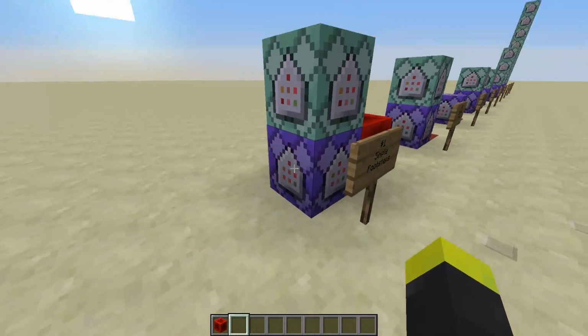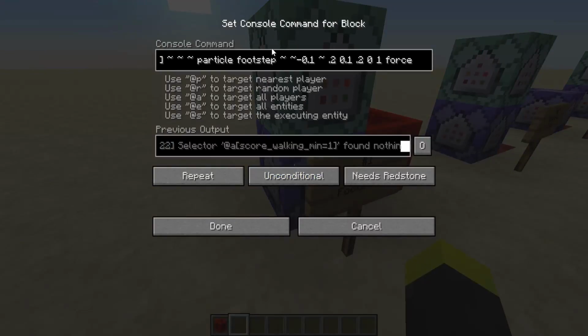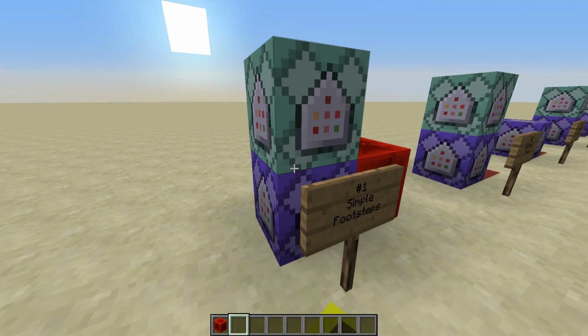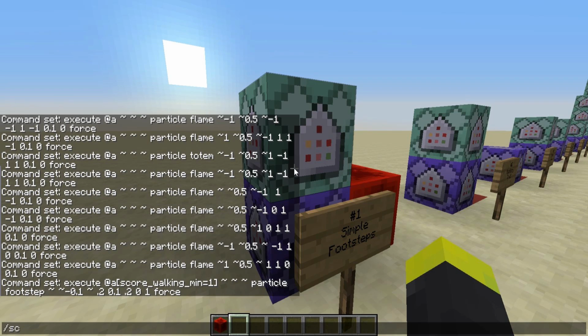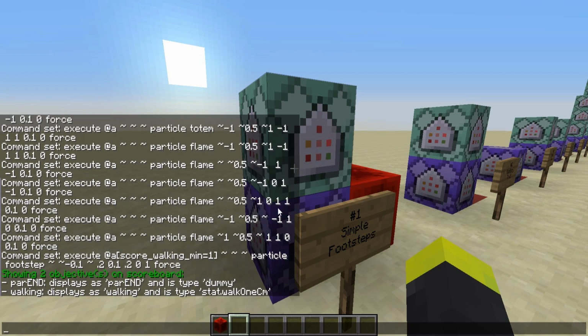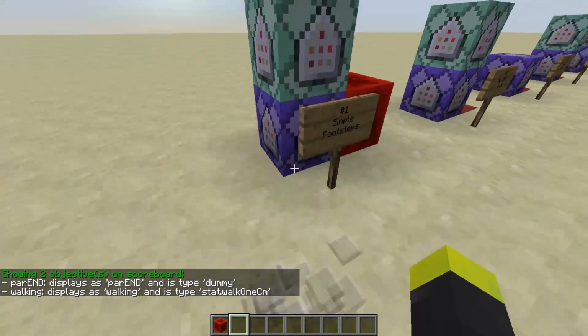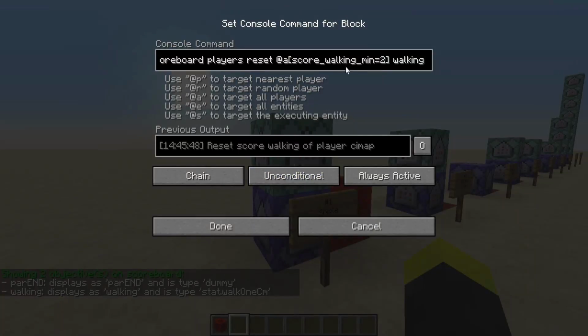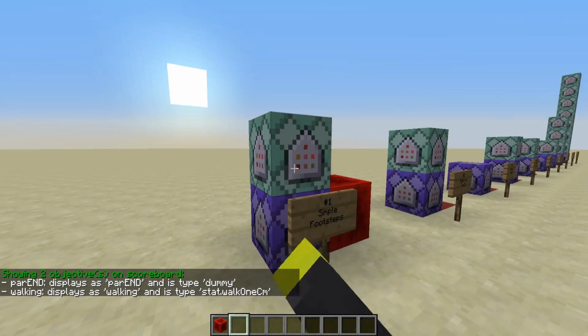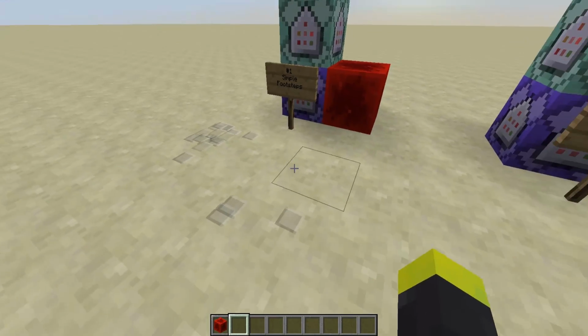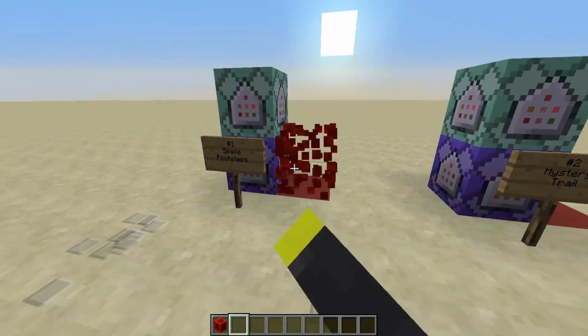So it only uses 2 command blocks. The first one is just the particle command, which executes the command only if I have the score walking at 1, because there is a scoreboard objective, which is a walk one centimeter statistic, and it updates when I walk. The second command just resets the score when it reaches 2, so it has the time to actually perform the particle command.